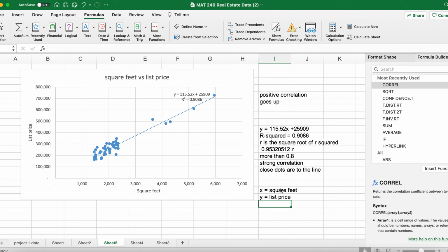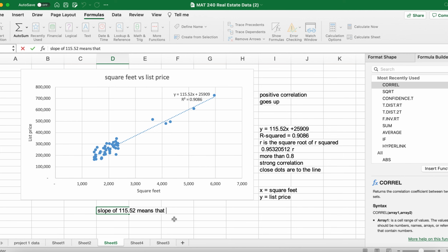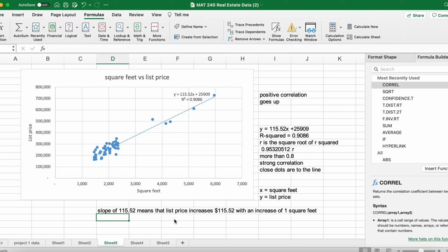Interpret the slope and intercept in context. The slope of 115.52 means that list price increases that much with an increase of 1 square foot. What the slope means in algebra is the increase in y when x goes up by 1, rise over run.